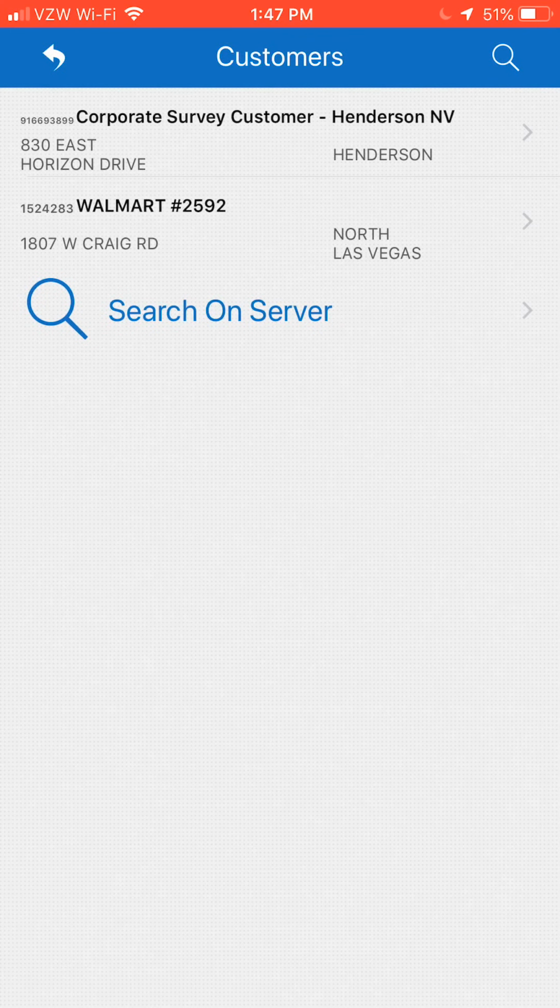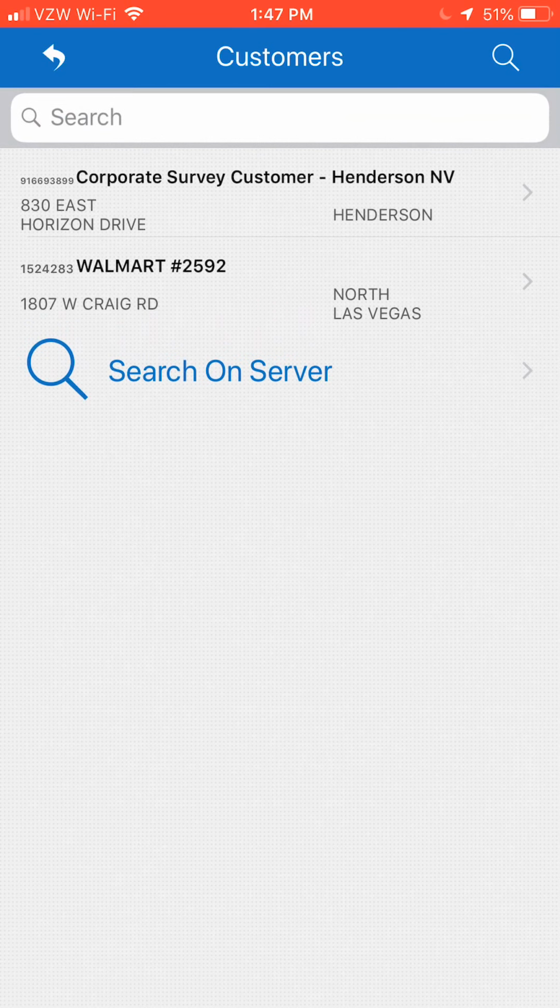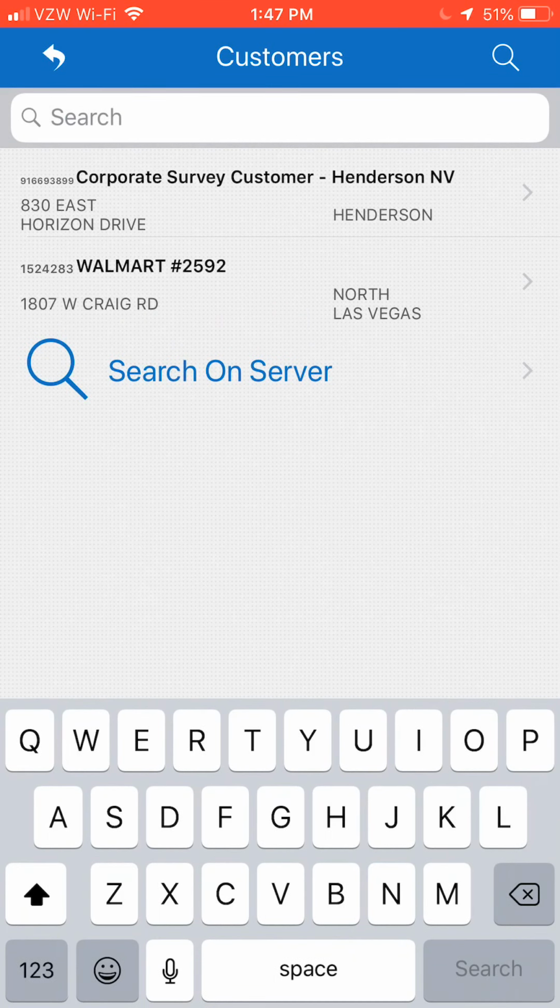You have 2 different ways to find a customer. For our first option, we will use a magnifying glass in the upper right-hand corner. Enter in the customer number in the search bar and tap Search on Server.